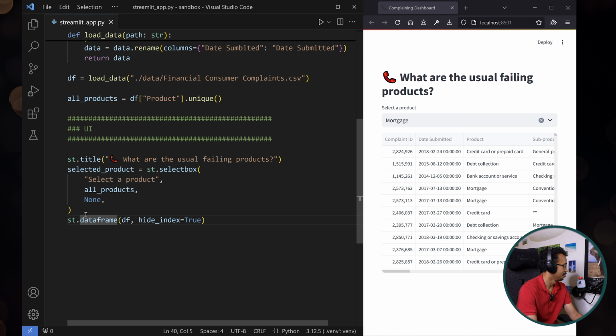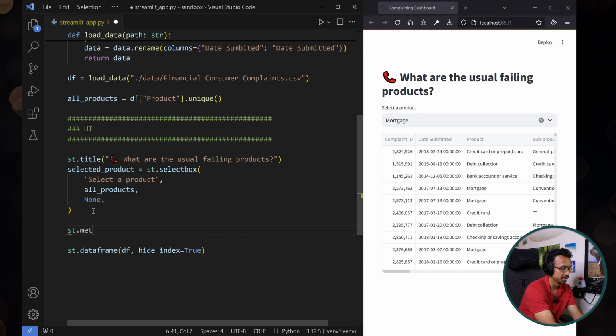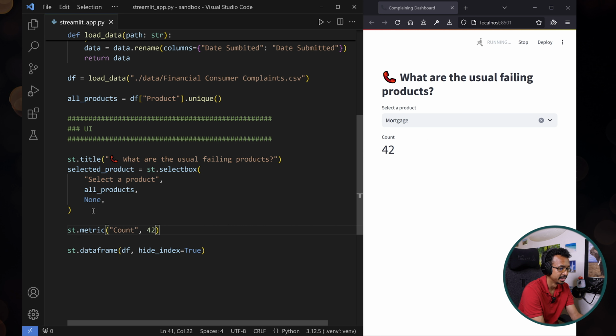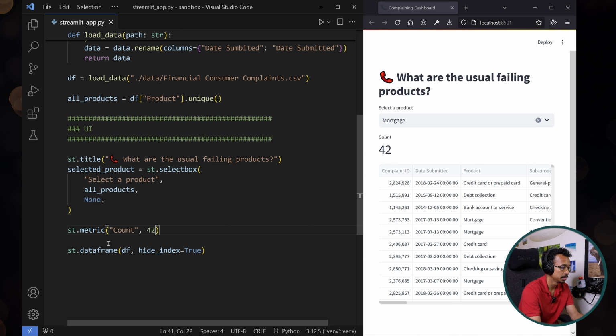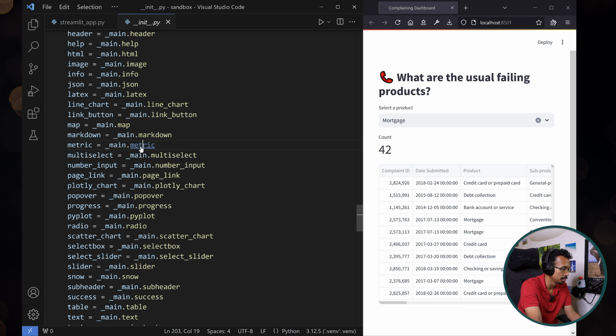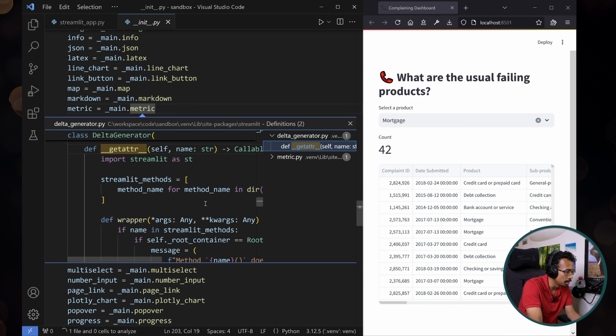How much time left? Okay. Let's add a metric count now. Yeah, let's do this. This is a method I don't usually use. Metric, counts of, I don't know yet, count 42. Yeah, count 42. I think it doesn't have a border, right? I want a border metric.